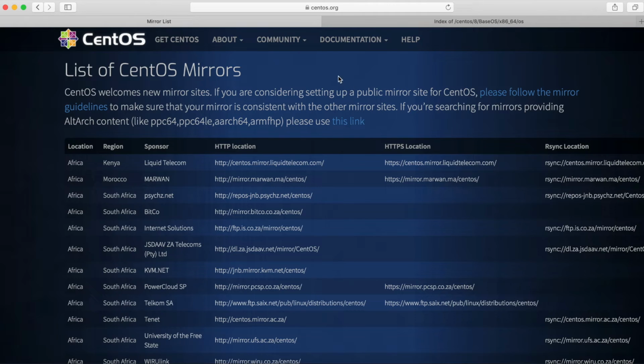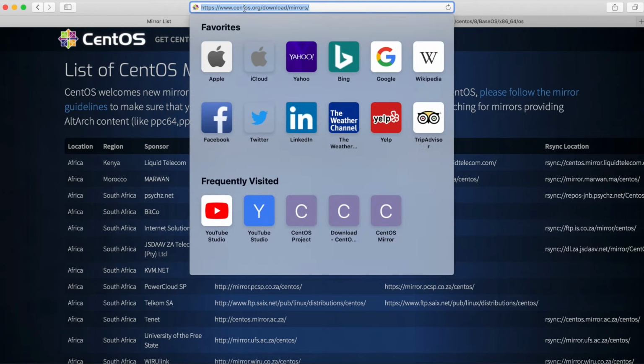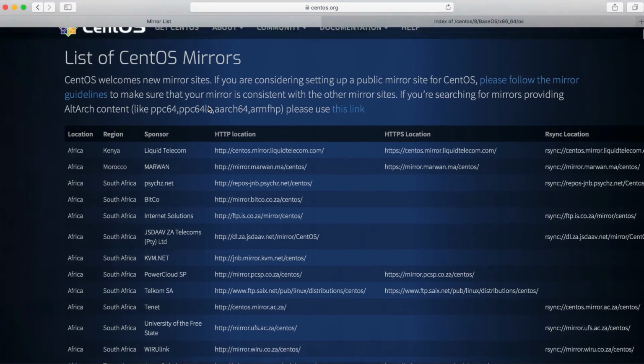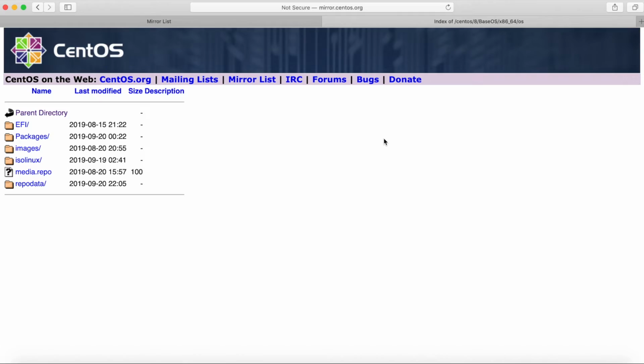So I'll go ahead and supply a link to the list of CentOS mirrors in the description below, but it's at the CentOS.org download mirrors directory. And then you can go through all of these and make a note of whatever mirror you want to use. I already selected a mirror, and it's the mirror hosted by CentOS.org, mirror.centos.org.